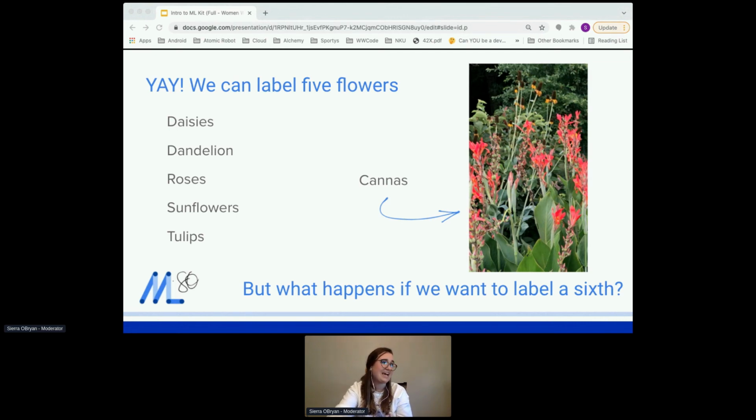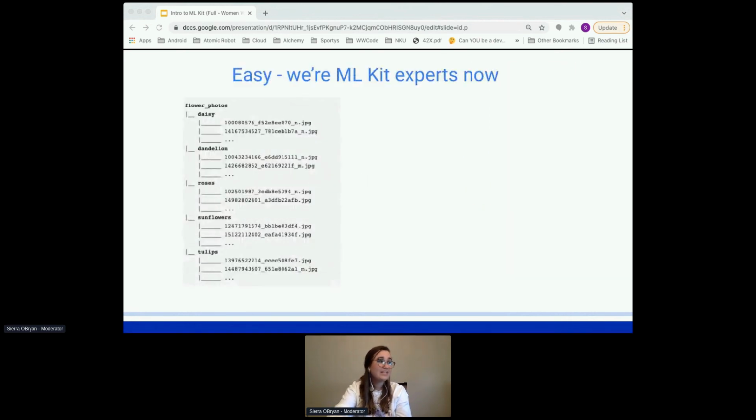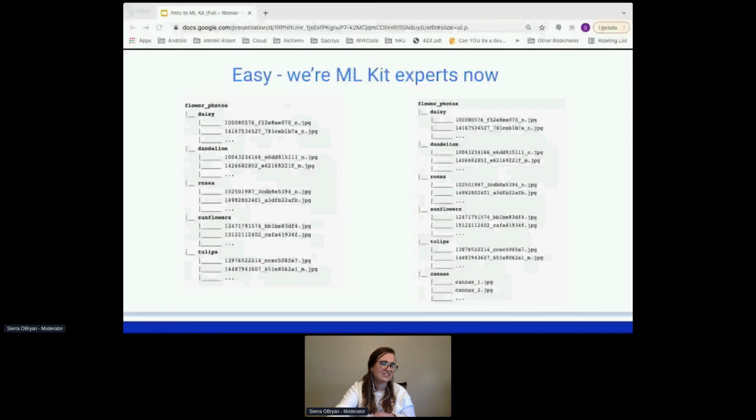And so we can see how we can scale up this model to everything in Steve's backyard. And it's pretty easy because we're machine learning experts right now already. We talked about how you needed to have this folder of distinct images with distinct labels. If we look at the data that we are using to build this model, we'll see that we have this flower photos folder with daisies, 700 pictures of daisies, dandelions, 700 pictures of dandelions, and so on. And all we're going to have to do is add another folder, cannas, and add a bunch of pictures of cannas.